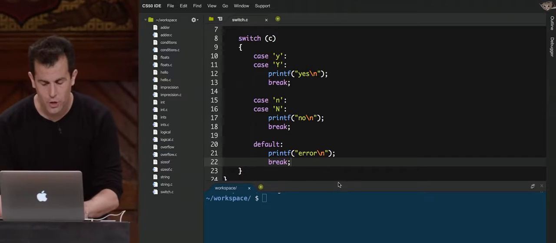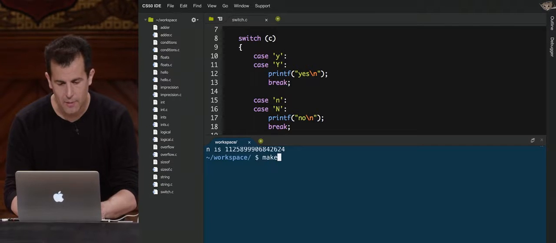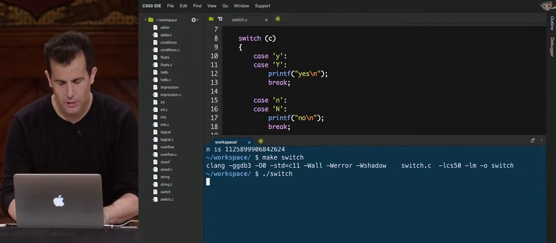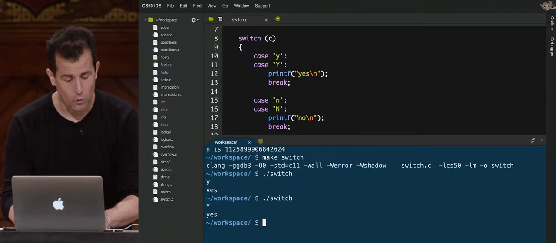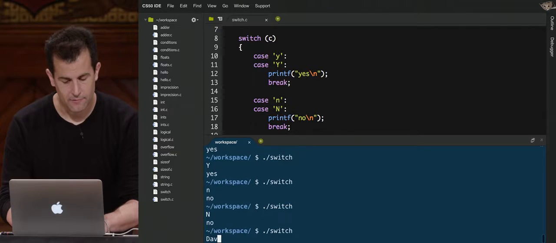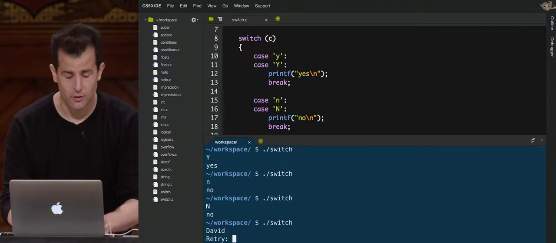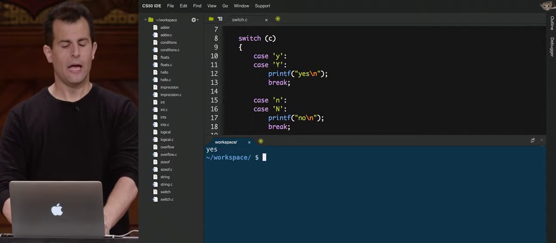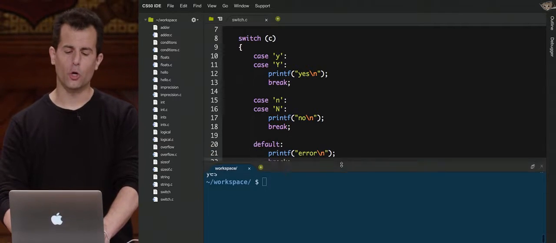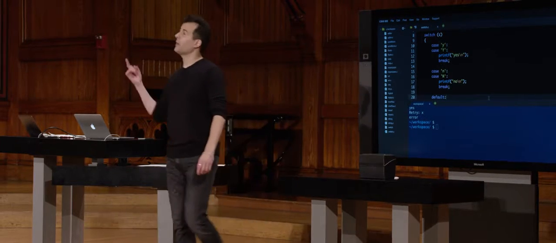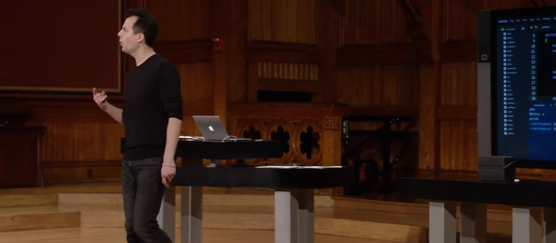But in terms of functionality, let me go ahead and make switch, ./switch, and now type in lowercase y, capital Y, lowercase n, capital N, and David, retry, because that's not a single character. Let's do x, error, as expected. And logically, and this is something I would encourage in general, even though we're only scratching the surface of some of these features, and it might not be obvious when you yourself sit down at the keyboard, oh, how does this work?